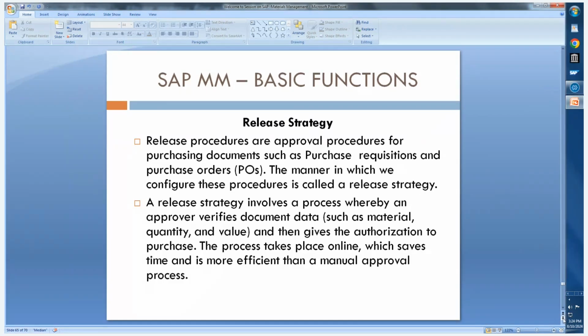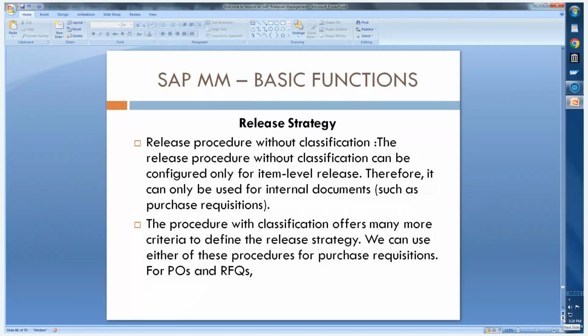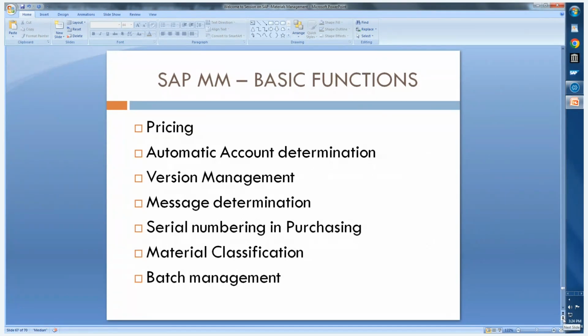We will see how to go about it in terms of configuration of the release strategy. Then comes the pricing. Pricing is basically a common basic function used in sales and distribution and MM, but application areas are different. We use the same condition technique here also in MM. As per the condition technique, we have to have the condition types, access sequence, tables, fields, procedure. In MM, we call it as schema. We set up the schema and schema determination.